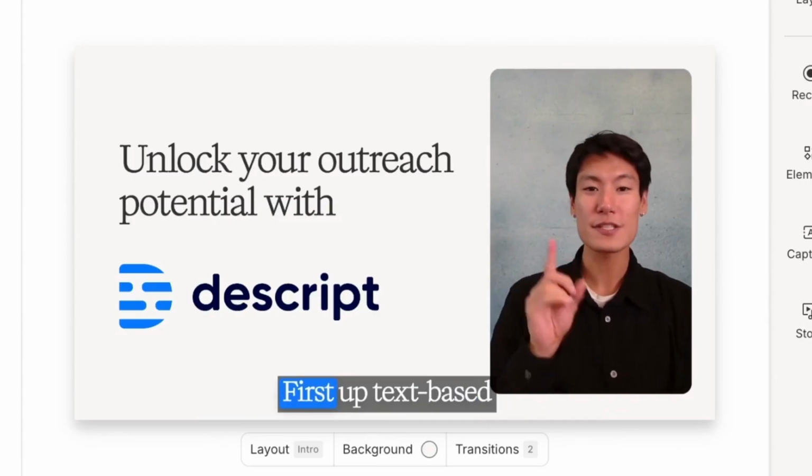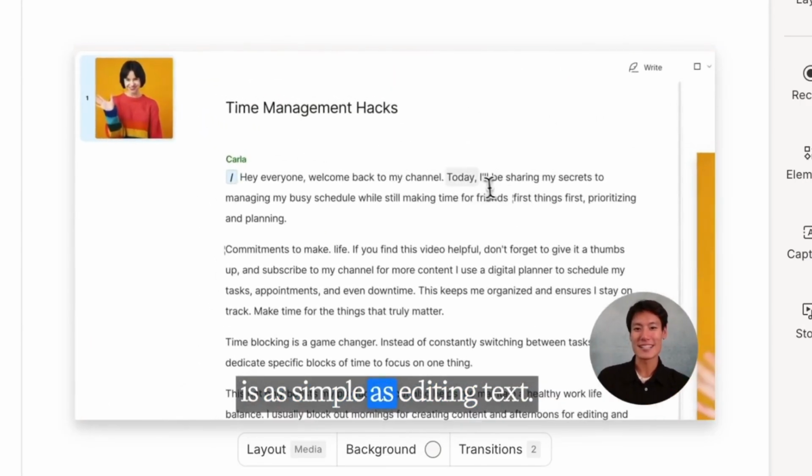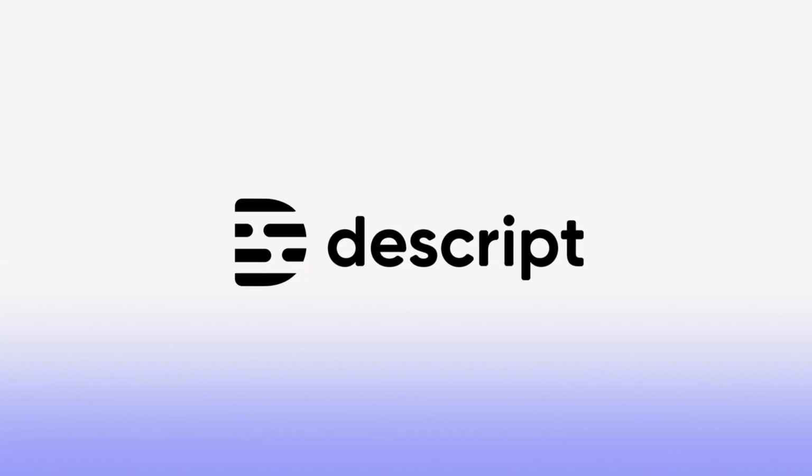Ready to transform your ideas into professionally designed videos? Now you know exactly how to make it happen. Go ahead and try out scenes in your own project today.